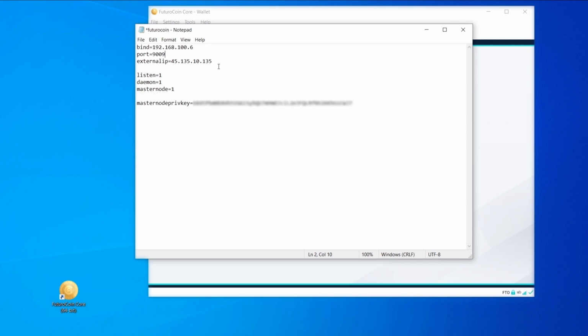Thirdly, we need to type in our external IP. This is the public IP address that we located at the beginning. After that, we need to type in listen equals 1, followed by daemon equals 1, and then followed by masternode equals 1. After that, the last line of text that needs to be typed in is our masternode priv key. That is the masternode private key that we generated in debug console. Overall, the whole wallet configuration file should look like this.